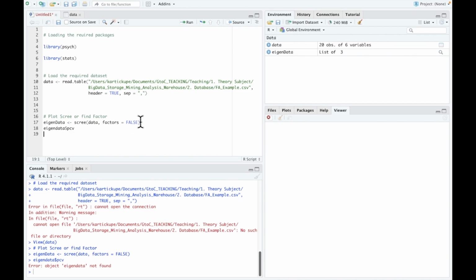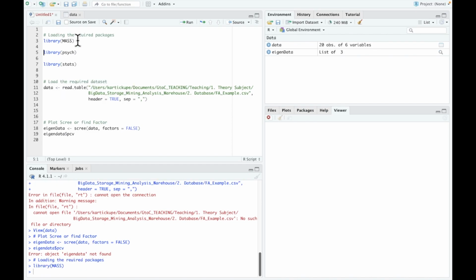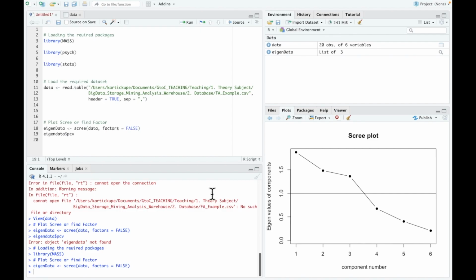I think I missed one library for the data set, that is MASS. So library MASS. If you load it and then again do these steps, yeah.